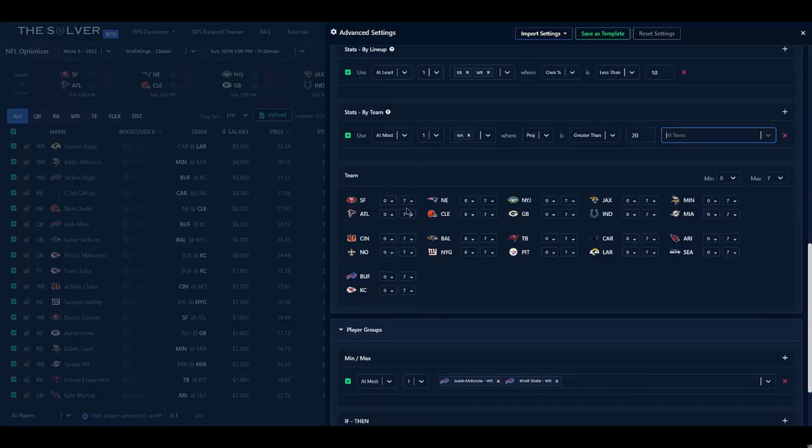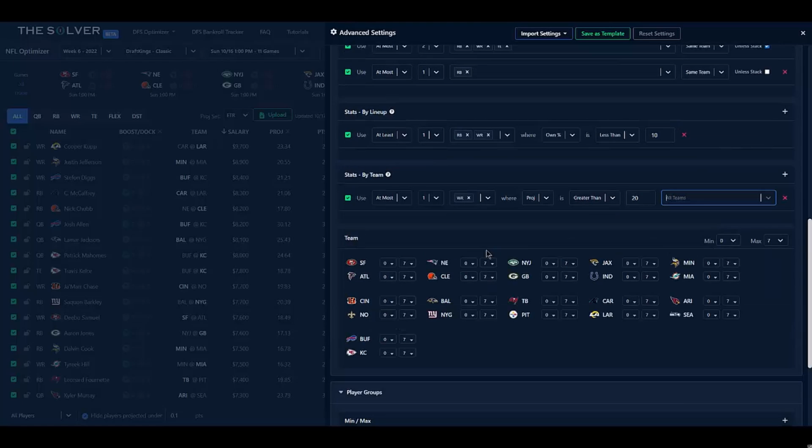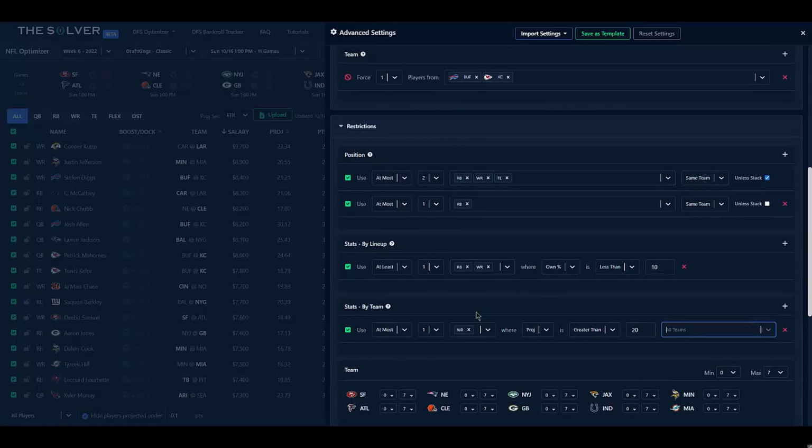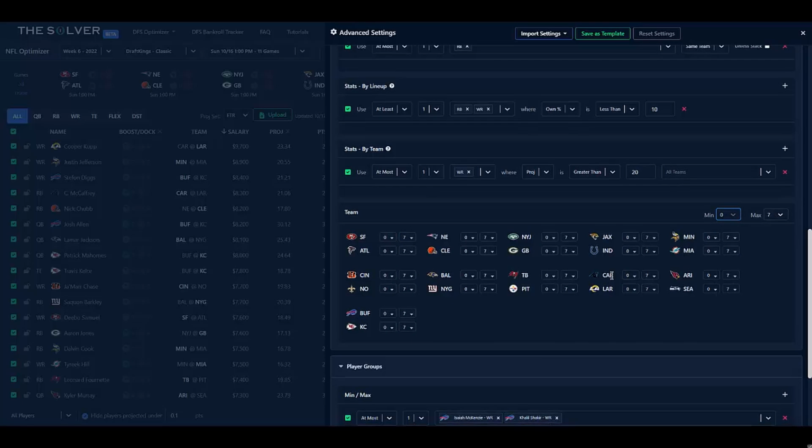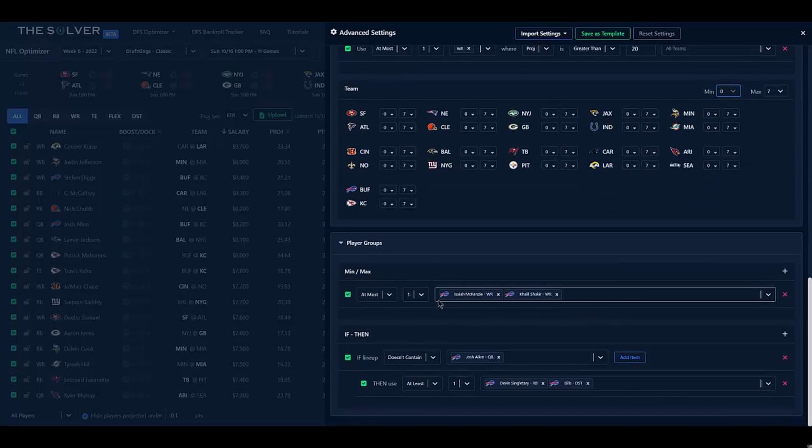Also, you can set team level constraints. We have the force button that we noted up here on the team side, but you can also say, look, I don't want any San Francisco players on this slate. So you can use this as well, and you can set it globally as well with mins and maxes across players. You can set min-max groups, like one I used on Sunday was at most one of Isaiah McKenzie or Khalil Shakir, two players competing for playing time that I thought would limit each other's upside. I chose to make sure I only had one of the two in any of my lineups.